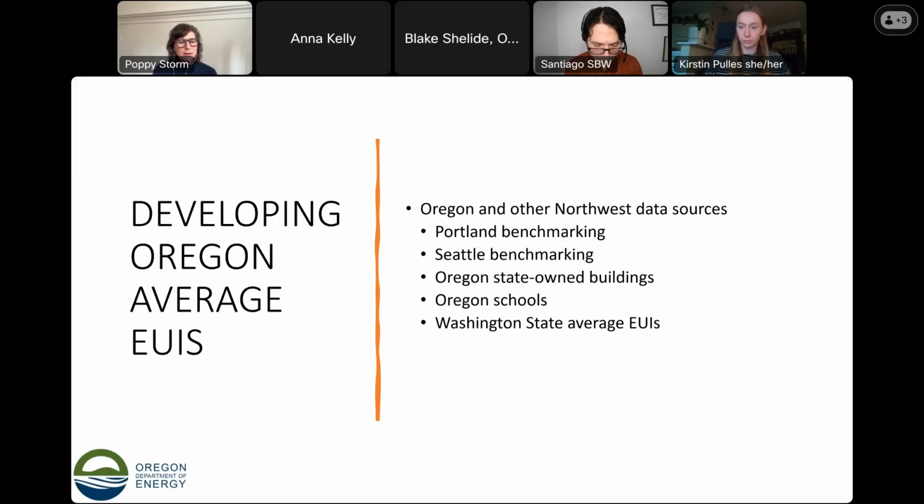And so that's about 30%. And they're also very represented in the billing data that is used for that study. The quality of the data coming from Energy Trust, for example, and Oregon Utilities is very high. So we feel very confident in that data, really putting us in a closer range of the Oregon average EUIs. So for this step, we're looking at Oregon specific and other Northwest data sources to further tailor the averages specifically to the state of Oregon.